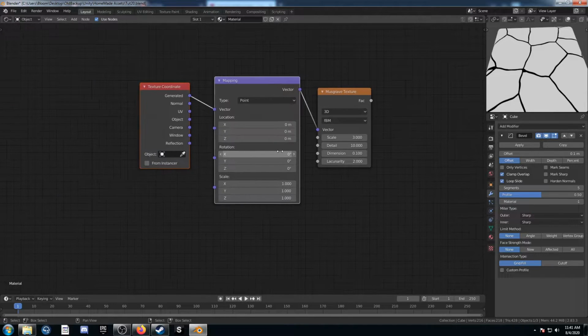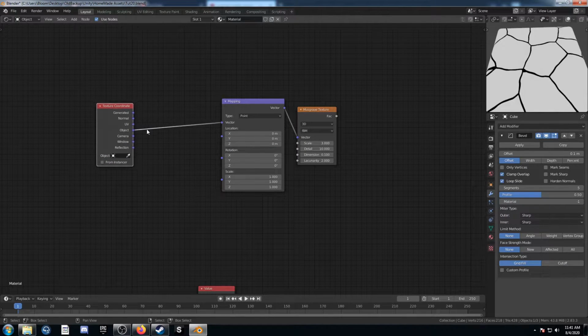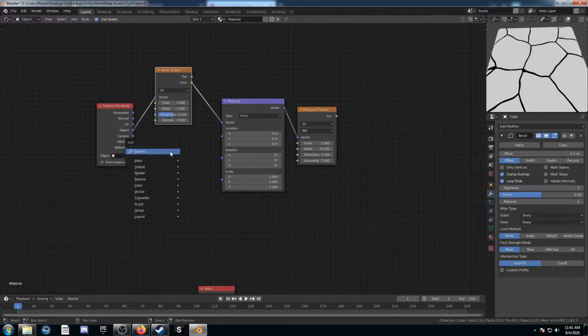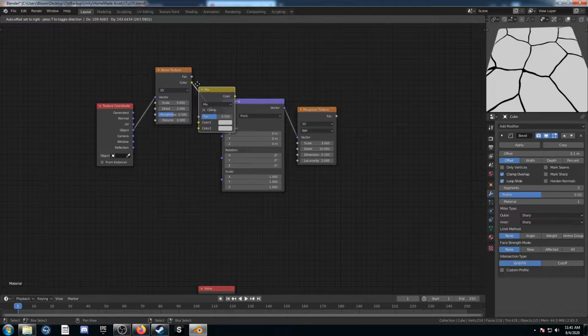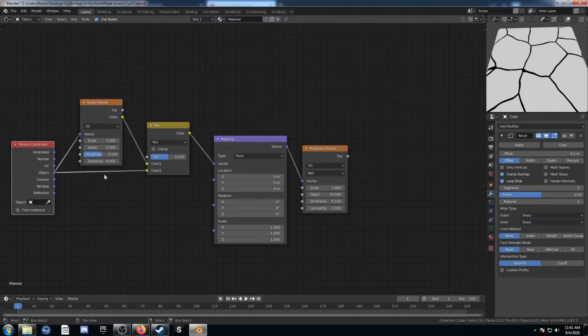I'm going to hit Control T, bring up this texture coordinate and mapping node, make sure this is coming out of object. Then I'm going to do the same thing as I did before, where I just put a noise texture on the vector line and put a mix RGB in here just to control the influence of that noise texture. So just plug this guy into the bottom there. I'm going to set this noise texture to 2 and change this factor to 0.8.